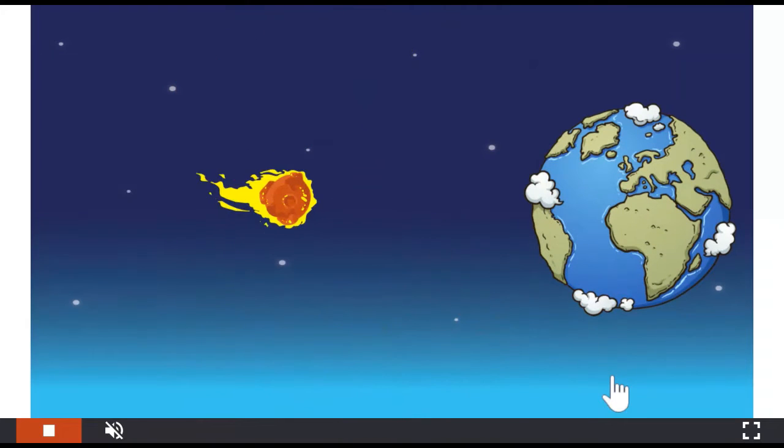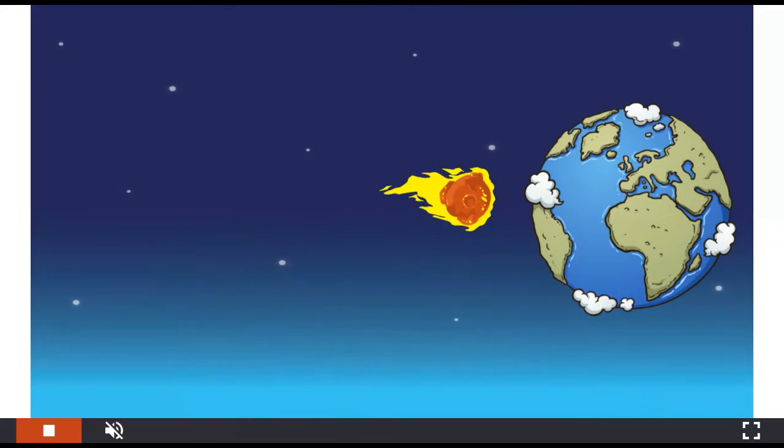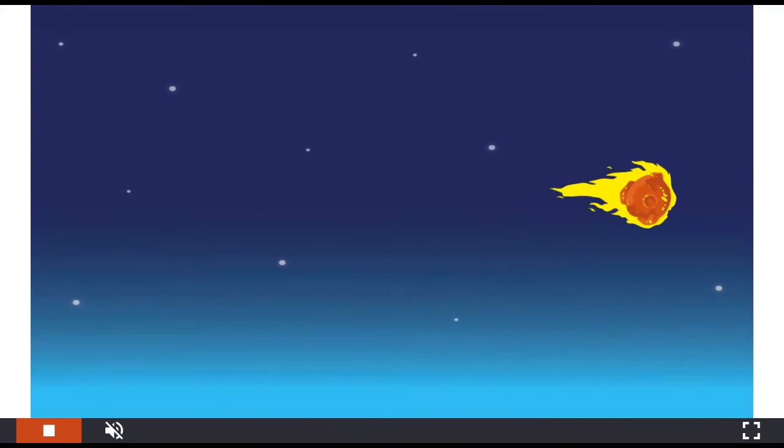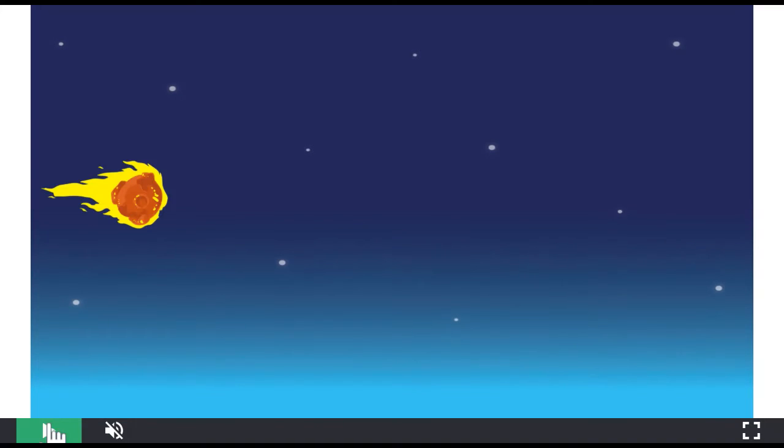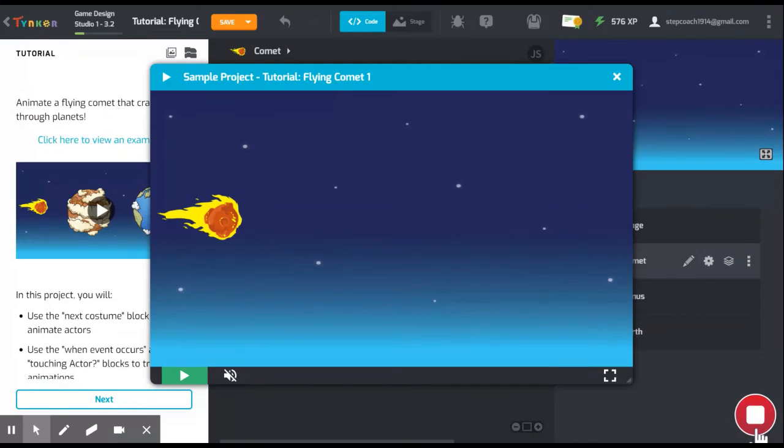Okay, this is essentially what we want to happen there. So again, we need to program our comet to move across the screen, and also those planets to appear and to explode when the comet touches them. Okay, so that is an example of an event, when something happens when another part of our computer program occurs.